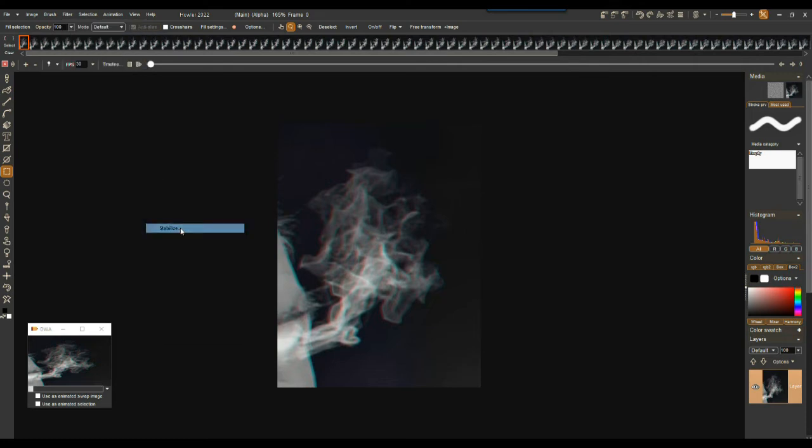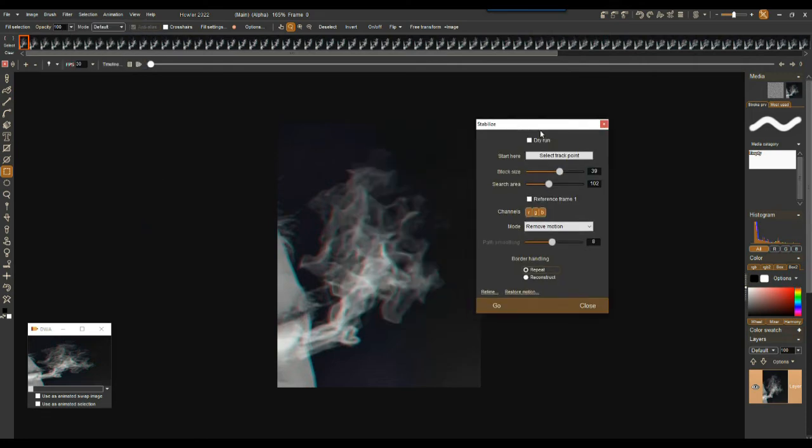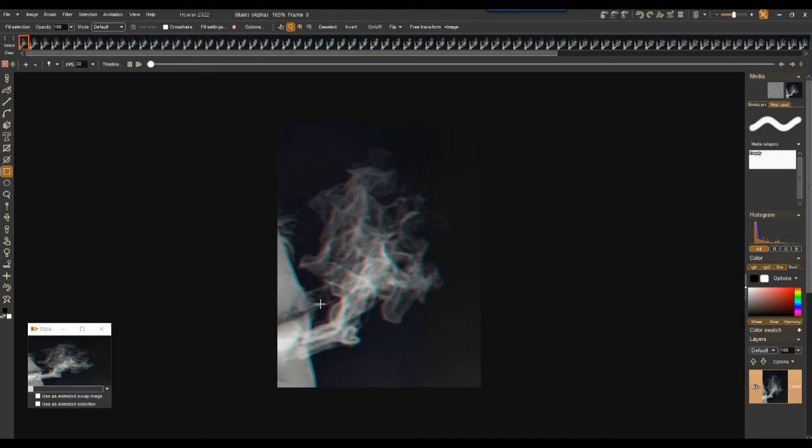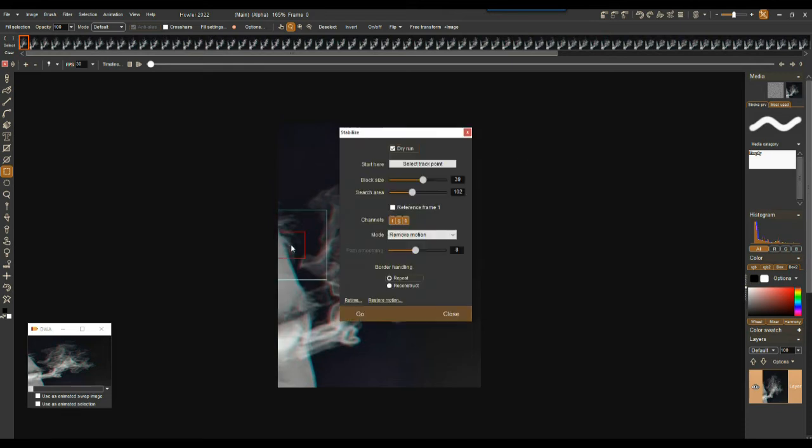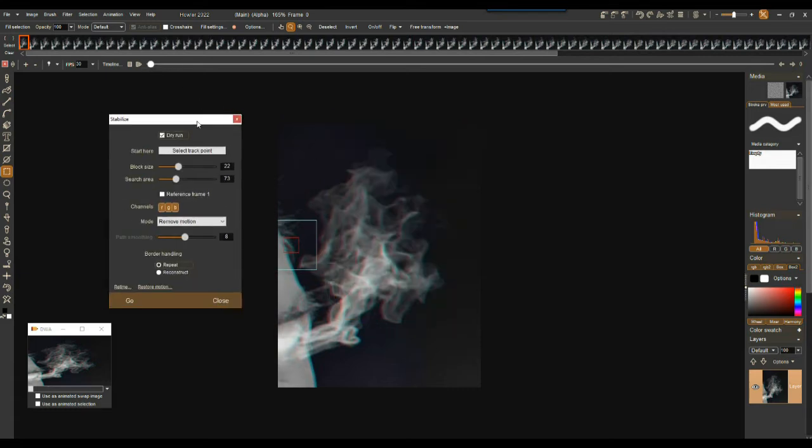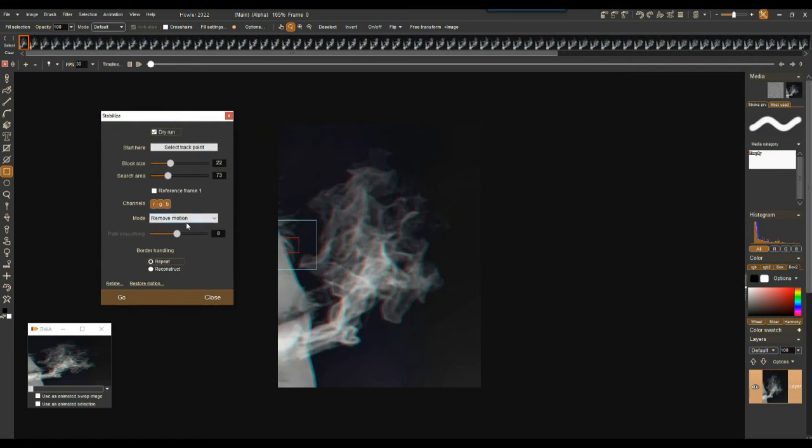Animated, stabilize. And so let's set the tracking point around here on this feature and make it a little bit smaller, something like this, but a little bit bigger to search for. It's not moving that far, is it? Oh, I can't go scrub it while I'm in here.